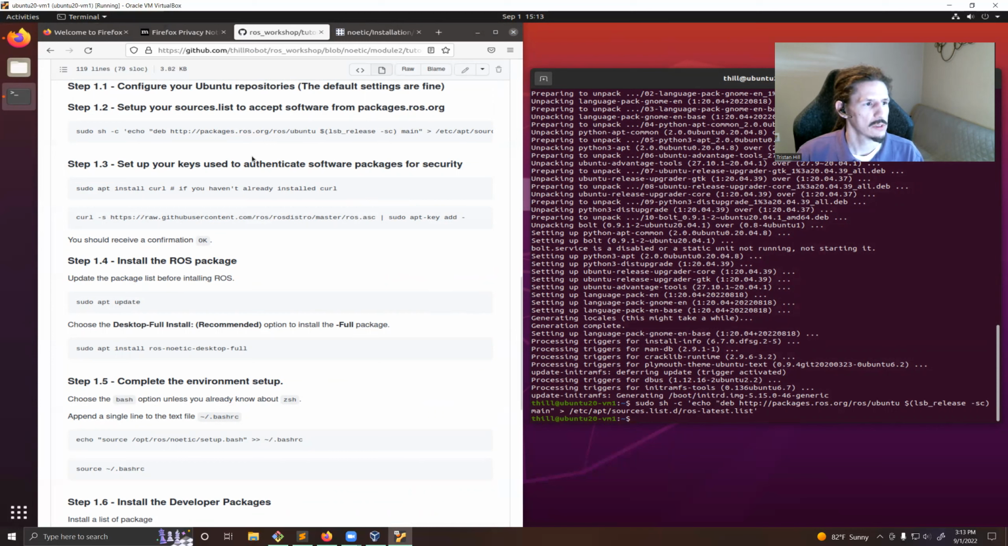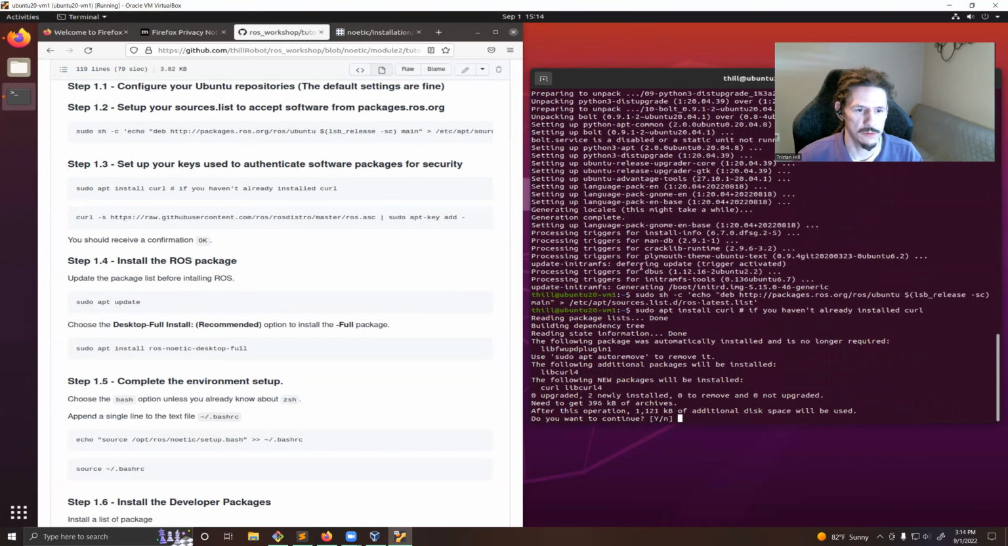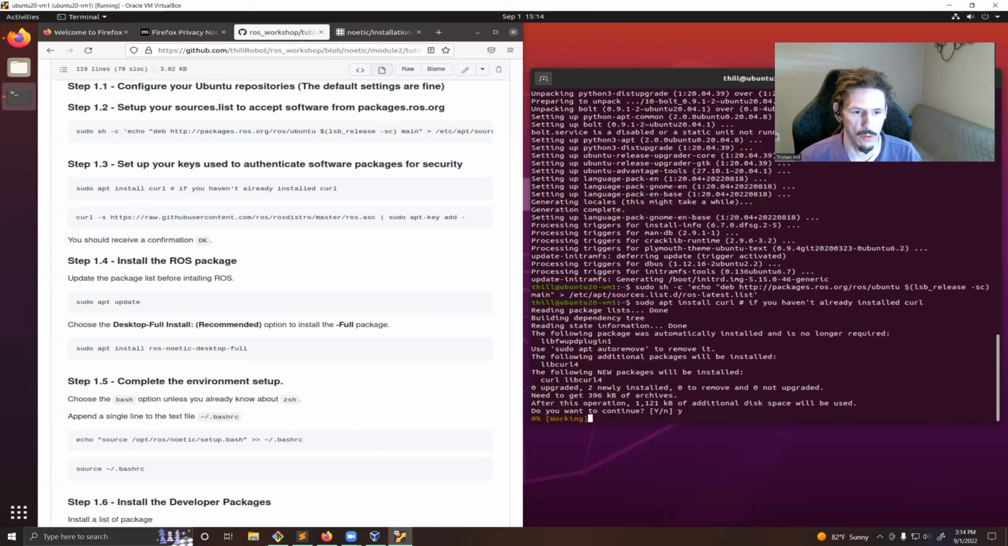Now, step 1.3, we're going to take this and enter it. Press enter. What this is doing is similar to what we've done before, is actually installing a new package that didn't previously exist. So we're going to confirm with a Y.